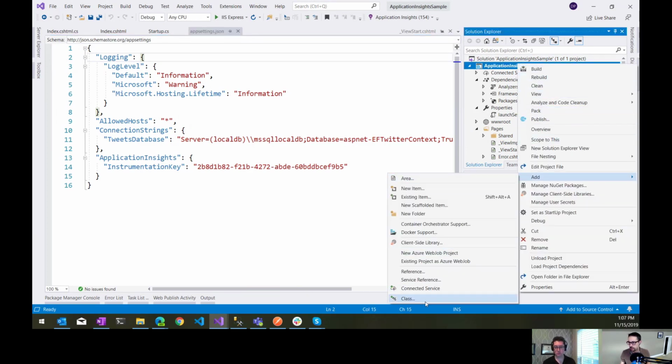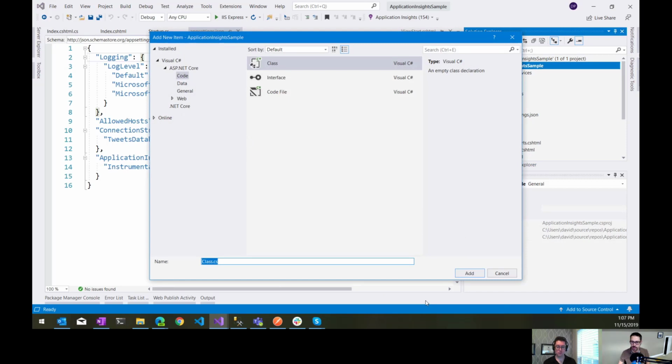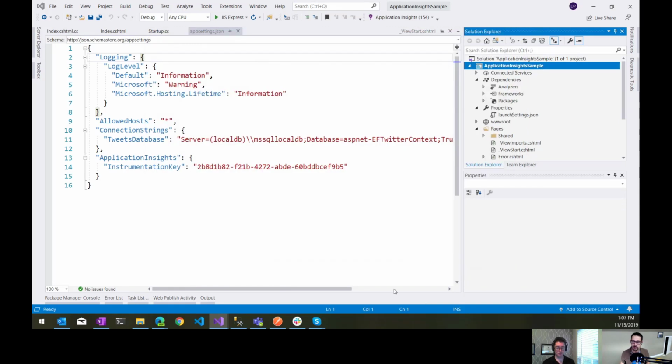And I'm just going to create a new one here. So I'm going to add a new class, call it cloud role name initializer, which I always struggle to spell correctly.